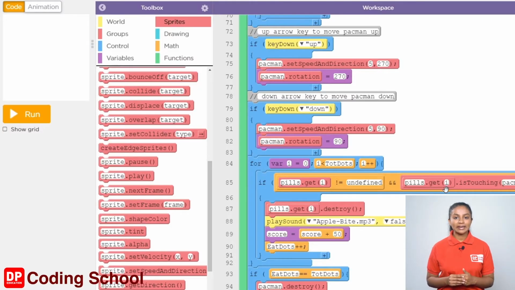Also, if Pac-Man is below the ghost, that means the Y position of Pac-Man is greater than the Y position of the ghost. Then the ghost needs to move down. Let's create the code for this.